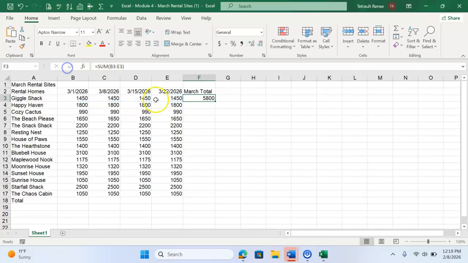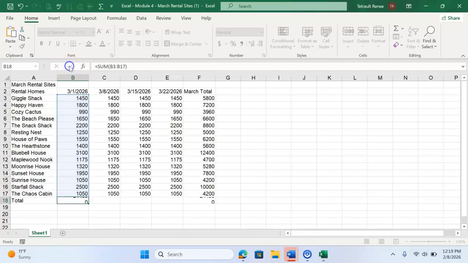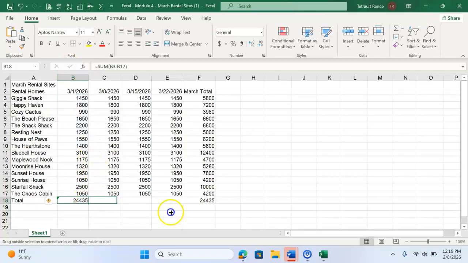I'm going to use my check mark and drag. I'm actually going to double click. Now I'll click in B18 for the first week of March, use my auto sum, check, and drag that across.